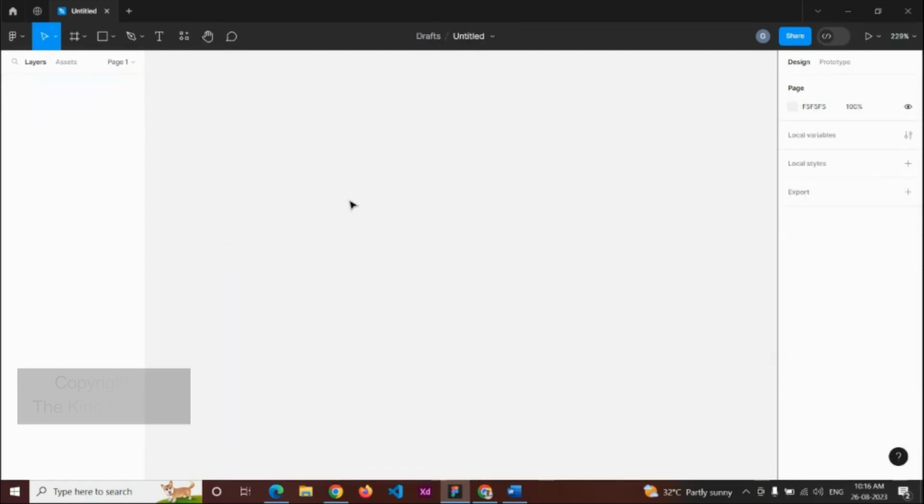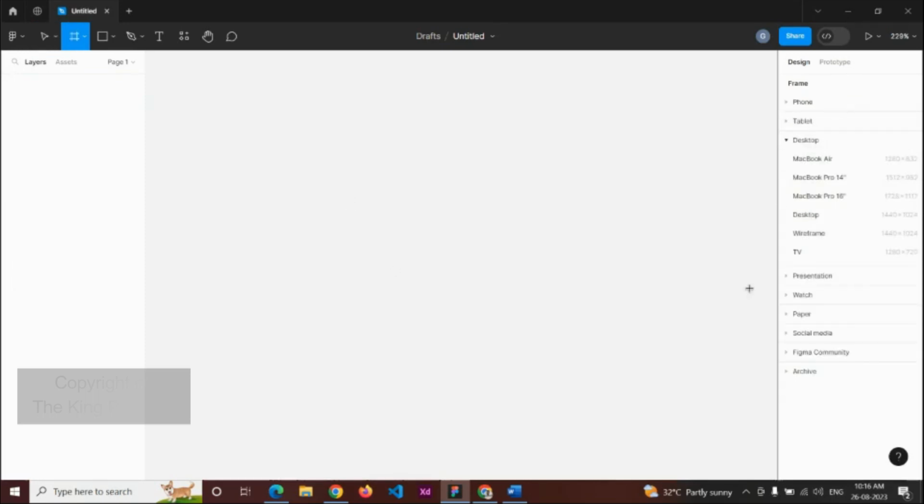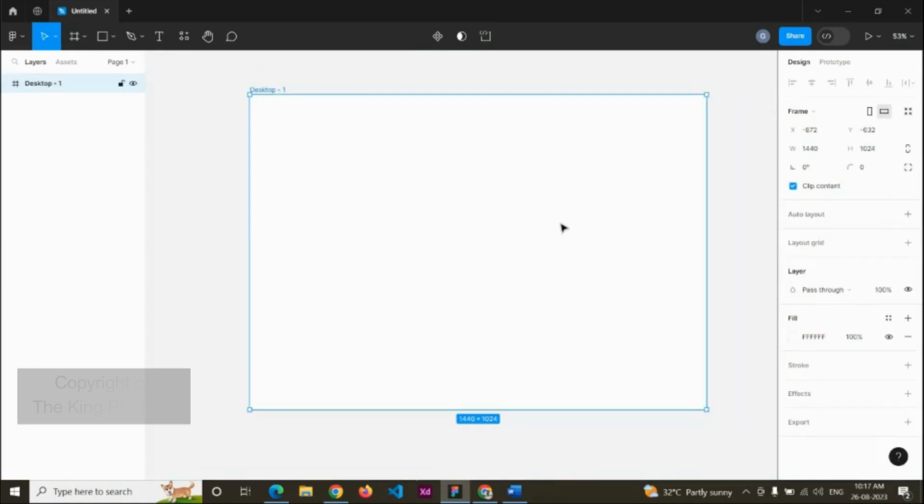For that, I'm just creating one frame. The shortcut key is F. You can see here so many frames are predefined, and we can now create that website for a restaurant. For that, I'm clicking desktop. Now we can see here the frame is available. I'm just changing that to home page.